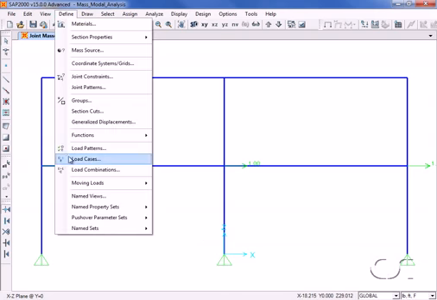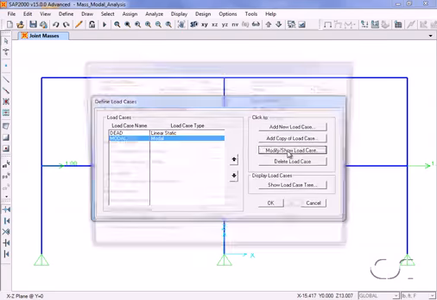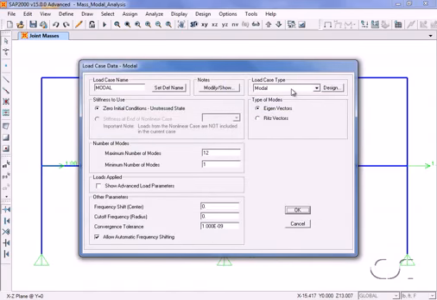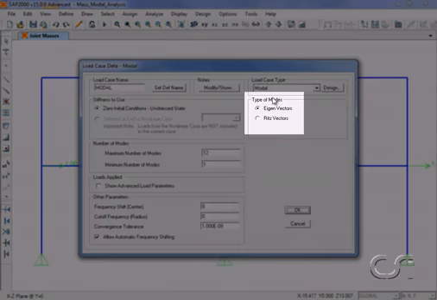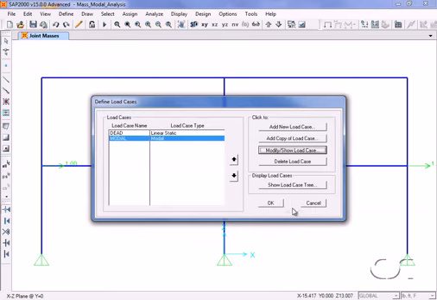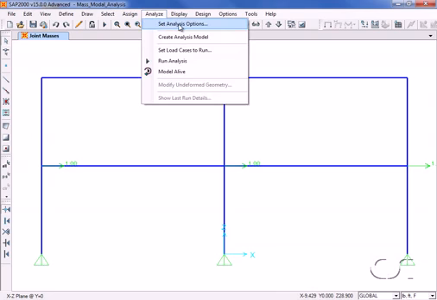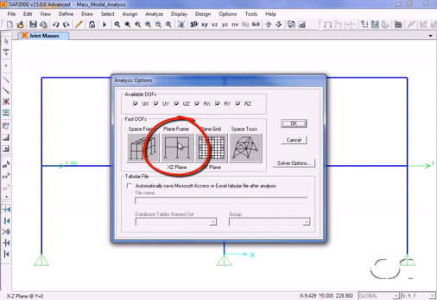The define load cases command lists the load cases. Select the modal case and click on the Modify Show button. Here we can specify the type of analysis, in this case modal, the type of vectors to be used, eigen for this tutorial, the initial conditions, and the number of modes to be generated, which will be set to a maximum of 2. For this analysis, we will restrict behavior to that of a planar frame.